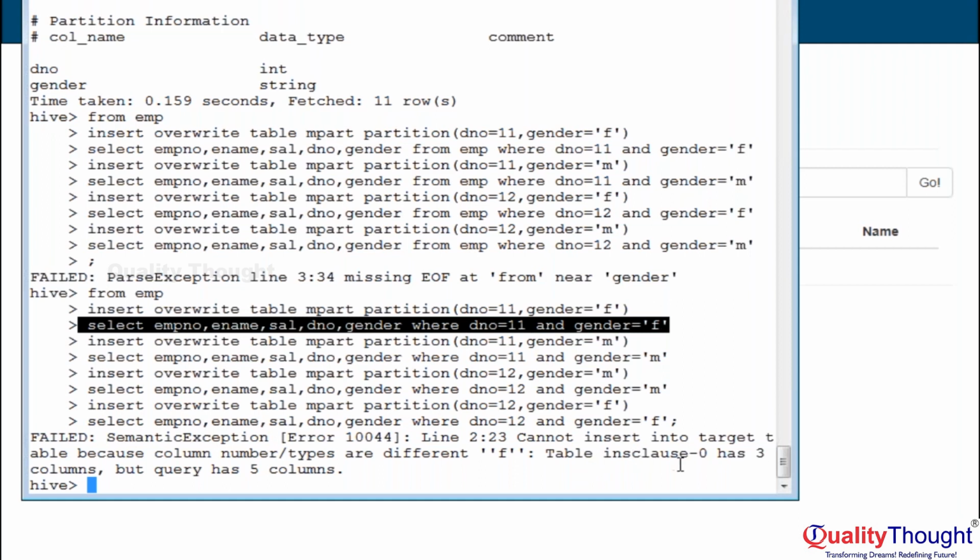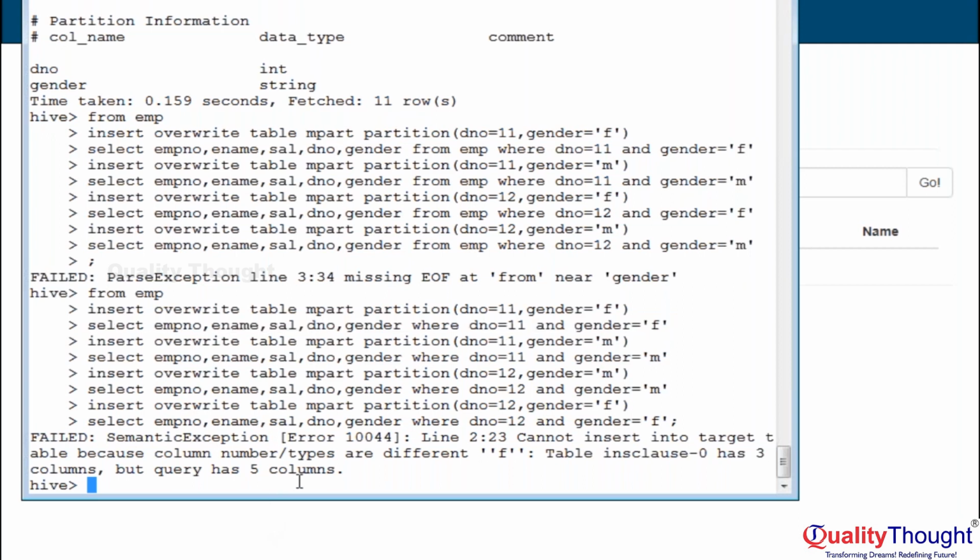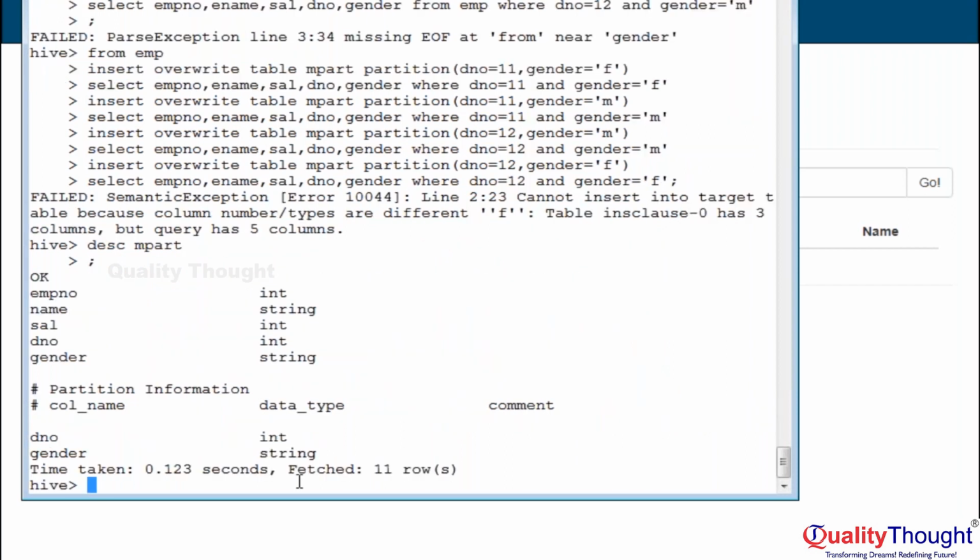So the error says table inclusion 0 has 3 columns, but the query has 5 columns. Let me see, describe M part. M part has employee number, name, sal, department number, gender. Let me see, I think we made the mistake while creating the table. Let's observe the M part table creation.